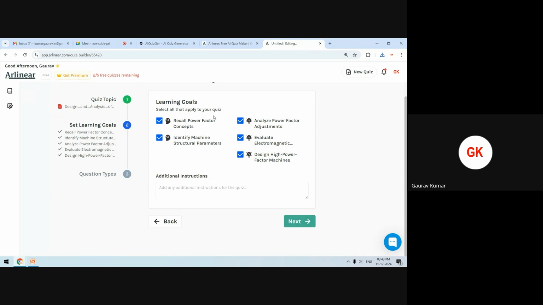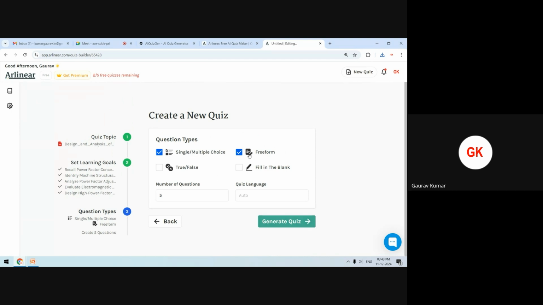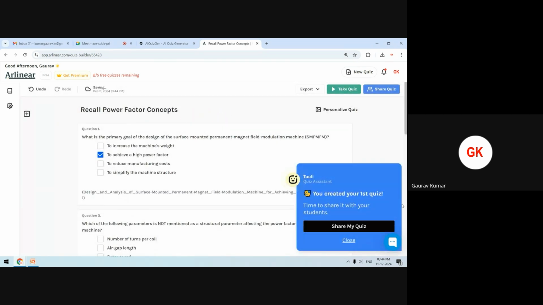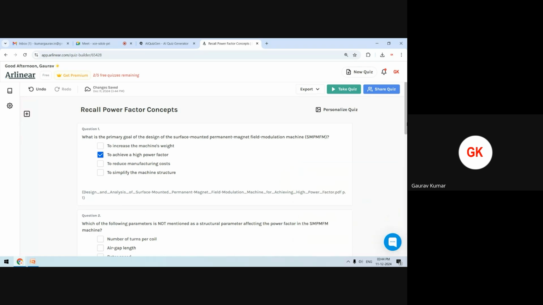Next, which type of question do I want to generate? First of all, it has identified all the topics from that paper. Quiz: single multiple choice question, fill in the blank, multiple choice question and true false. I want to generate 5 questions of type MCQ and true false from the document which we have uploaded. Now it is generating the questions, and you will see the results. Now you can see these are the questions based on the PDF which we have uploaded.